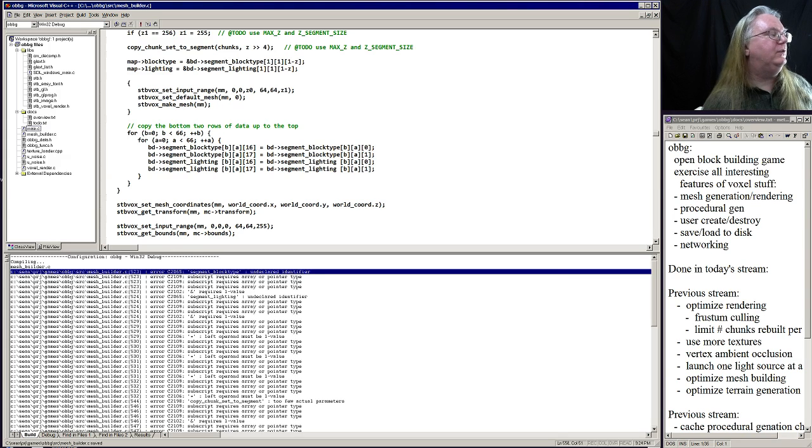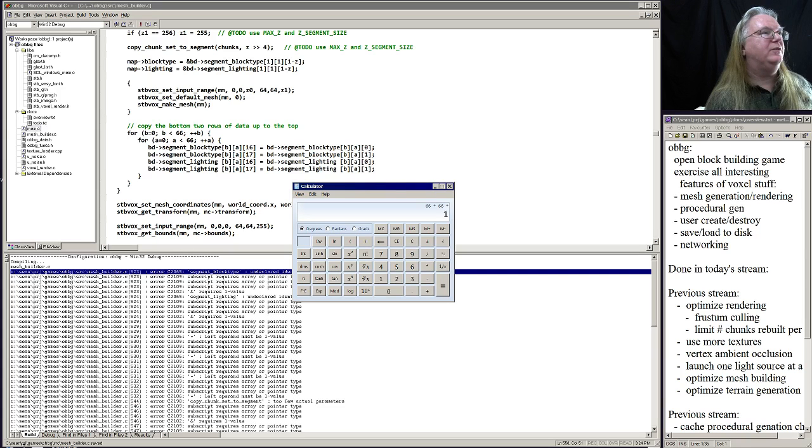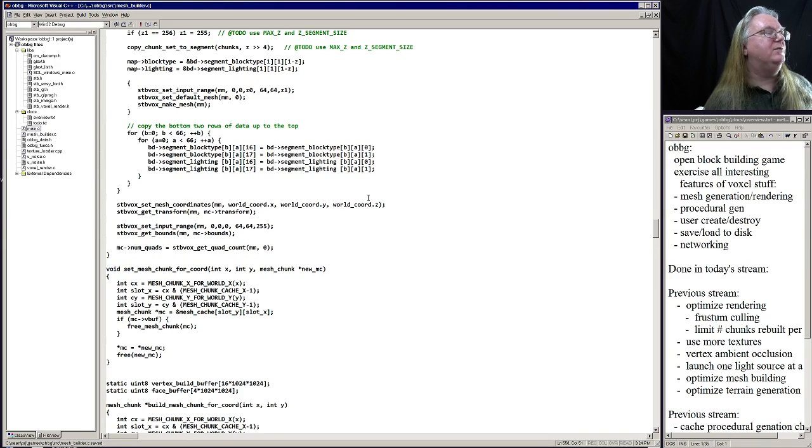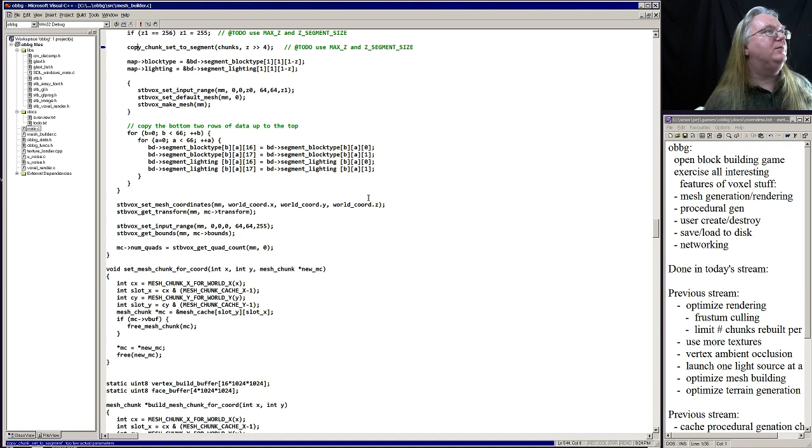Now this is 6 times 60 times 18 times 2. How big is the segment data? 150K, so I don't want that on the stack, so I'm going to also have to do something else. Copy chunks to that, needs to pass D.